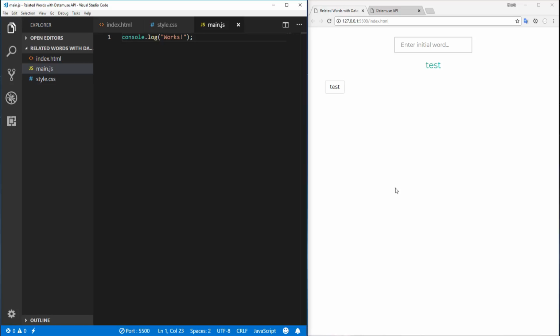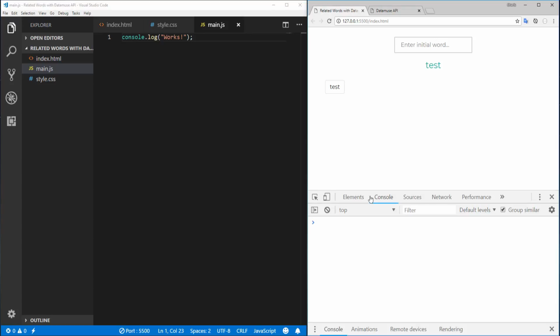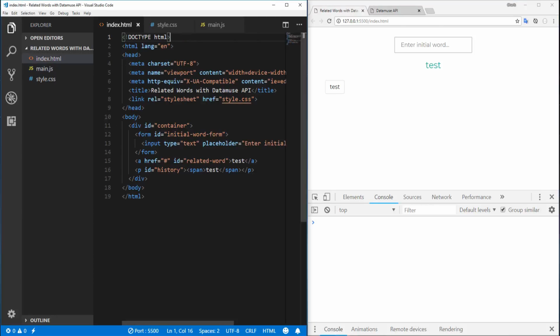Save, and let's open the console. Nothing is logged yet, and that's because we haven't linked the document to the external JavaScript file yet. We'll do this right here just above the body closing tag with a script tag. Name of the file is main.js. Everything is in the same folder. So now if we save, works. So now we are good to go.